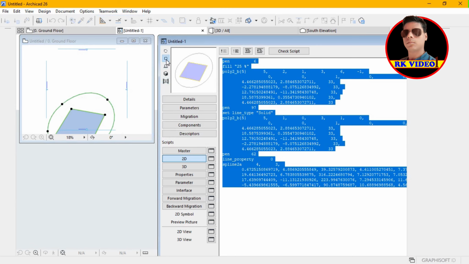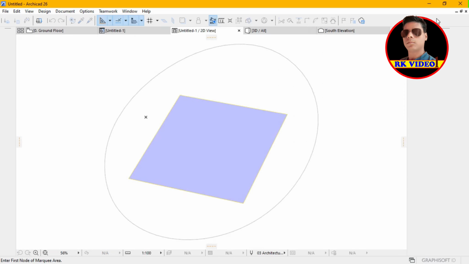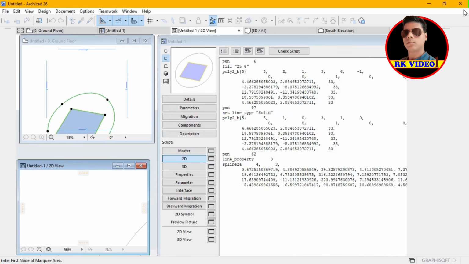Here you can see that entire sketches in 2D. Now you understand how to do it.